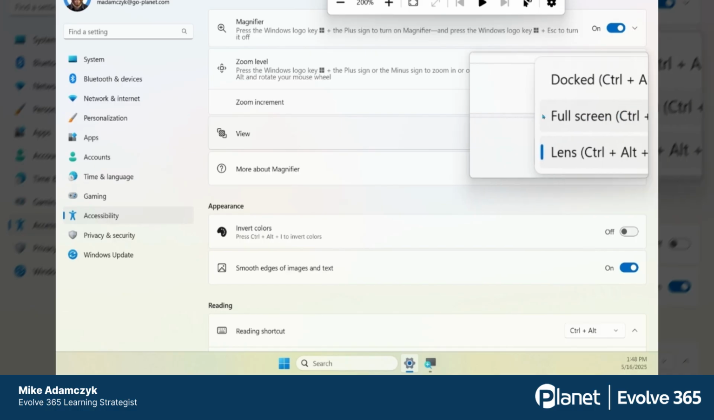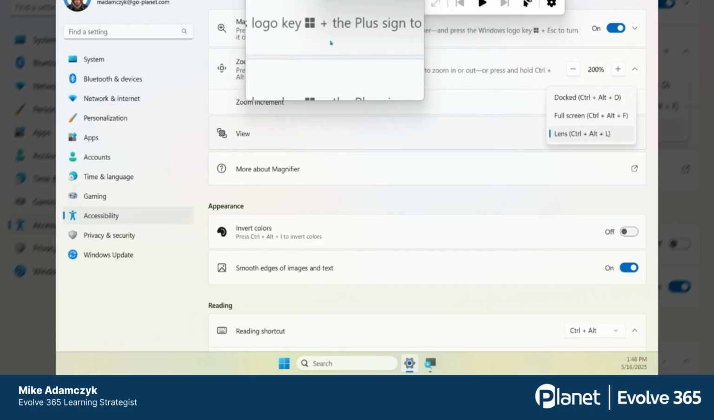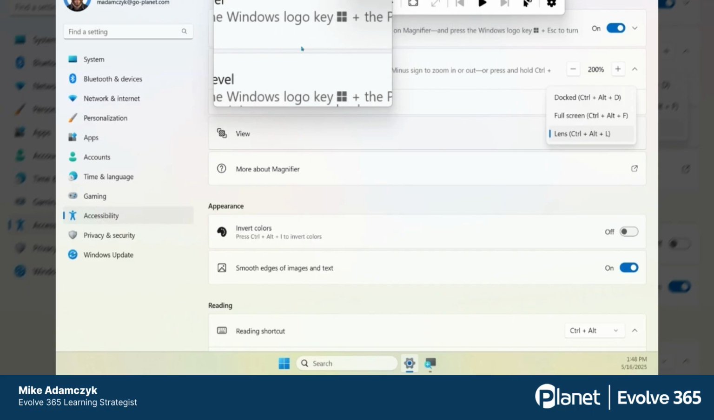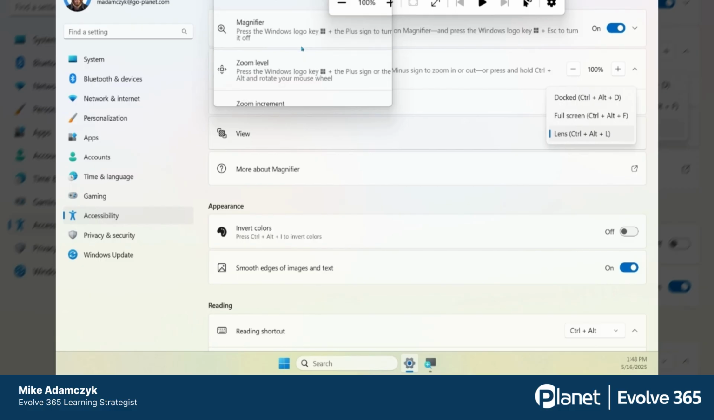You can zoom in and out using the box that appears here, or you can use the keyboard shortcuts Windows key plus to zoom in and Windows key minus to zoom out. You can also close magnifier using Windows key escape.